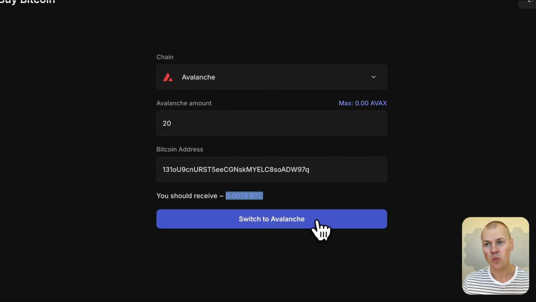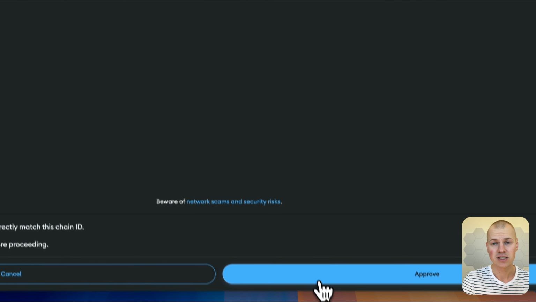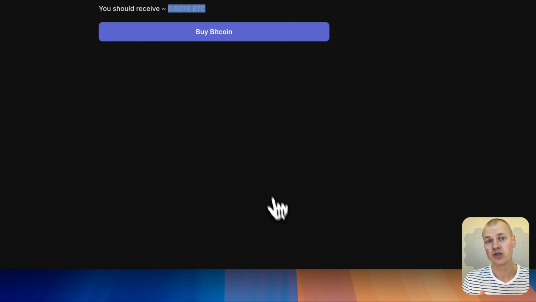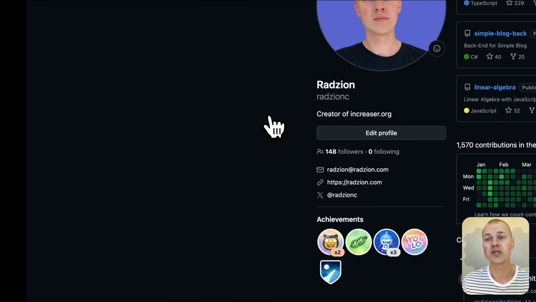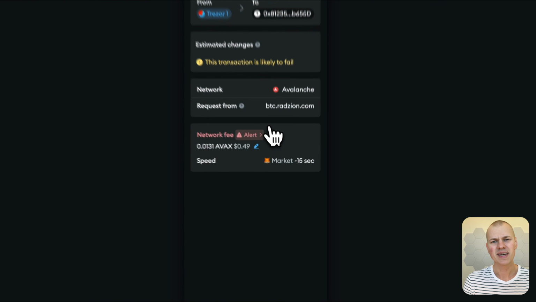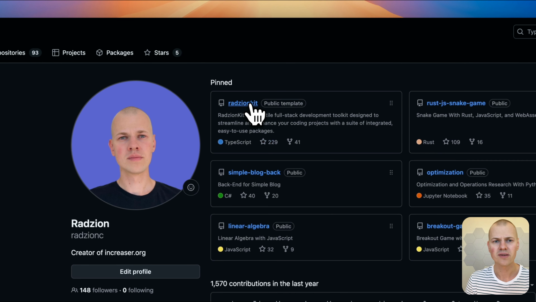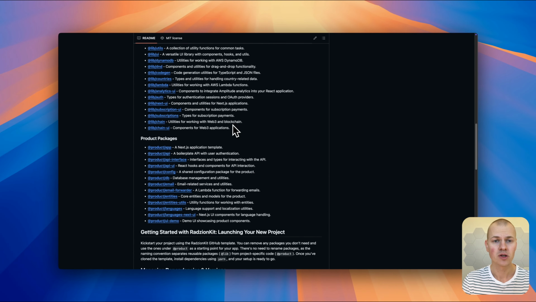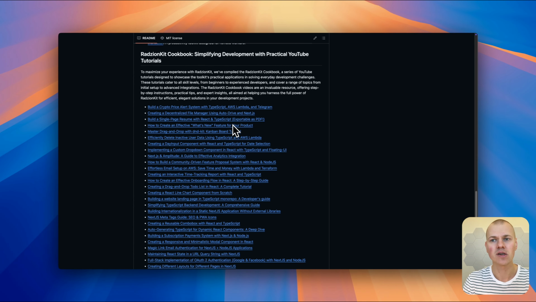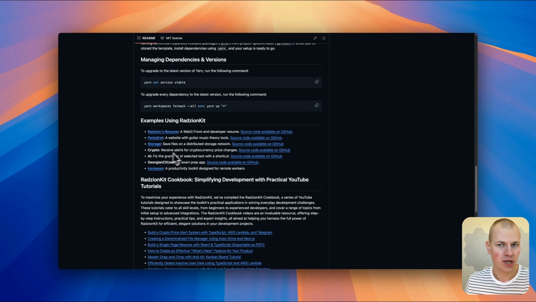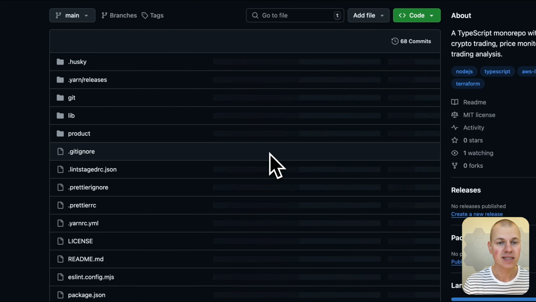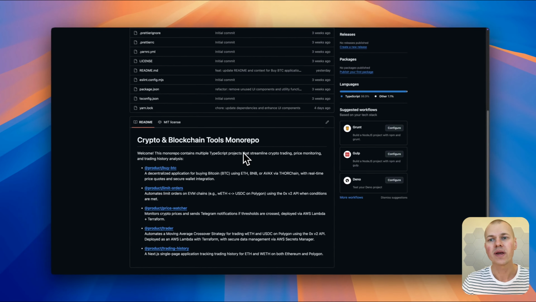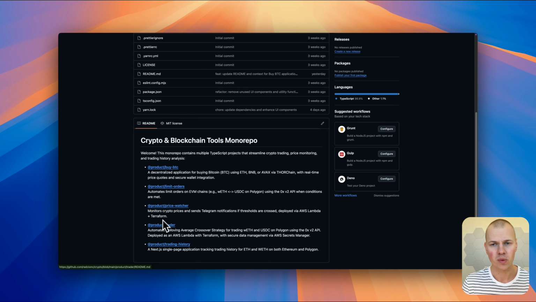To enable the swap from EVM-compatible assets to Bitcoin, we'll use THORChain, a cross-chain liquidity protocol. Simply send your token to a THORChain address with a specific memo indicating the swap details. THORChain then automatically executes the trade through its multi-chain liquidity pools, returning native Bitcoin to your wallet. No intermediaries or wrapped tokens required.